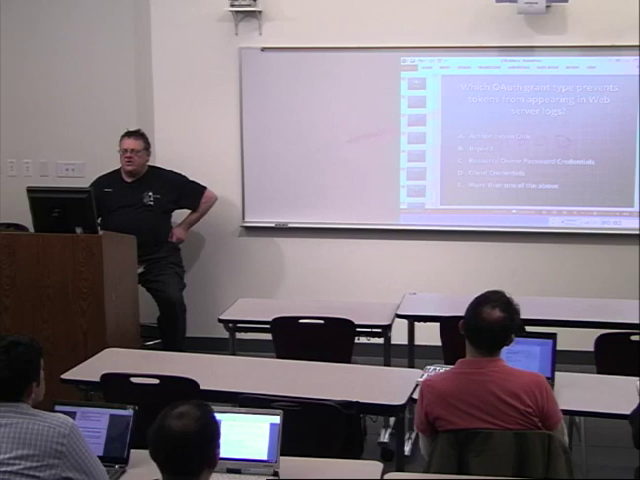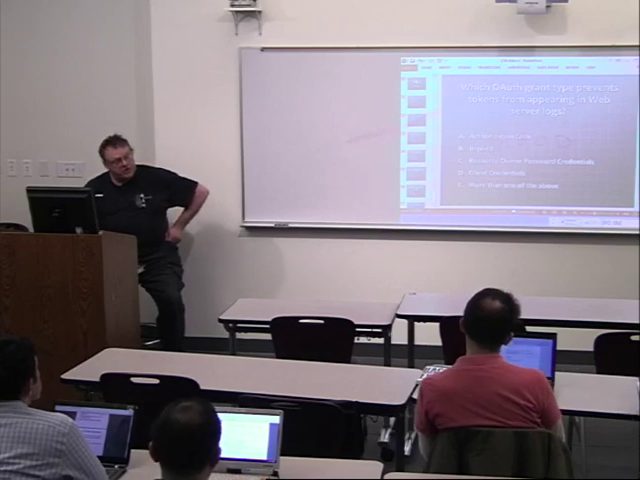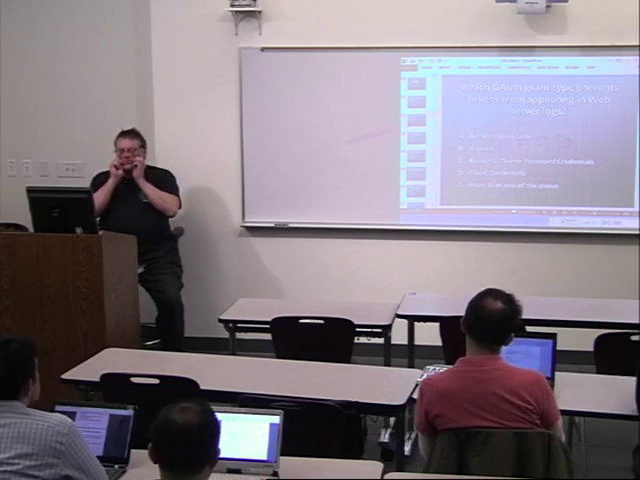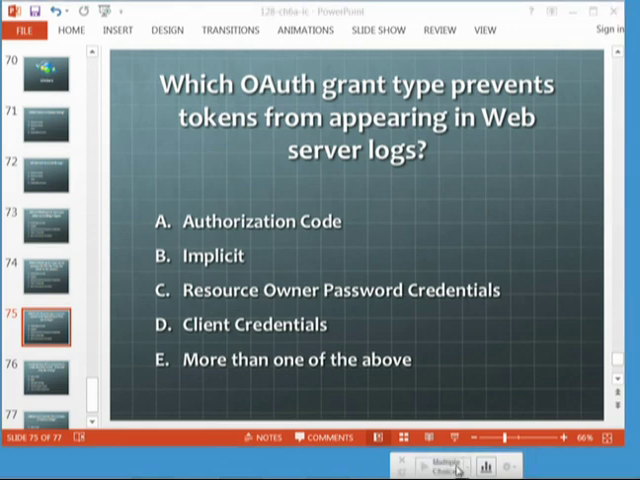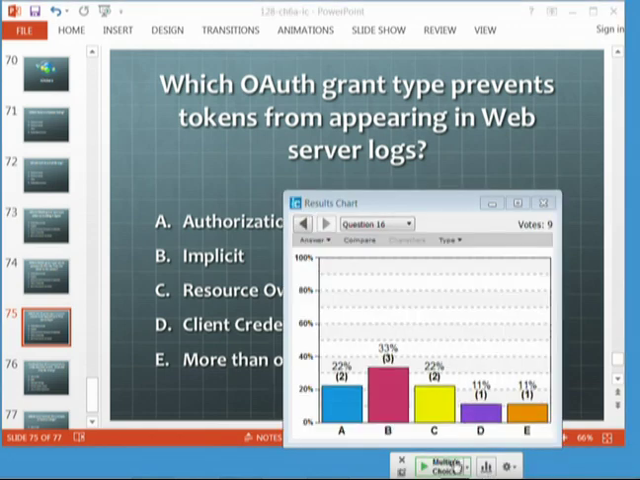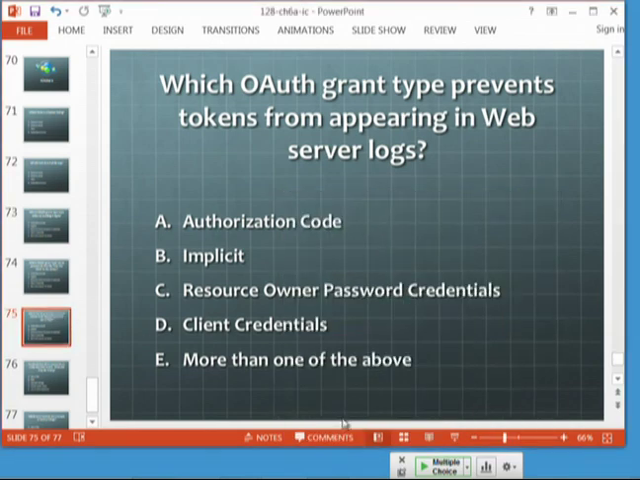All right. Which one prevents tokens from appearing in web server logs? I'll quit at 30 or 9, whichever comes first. All right. That's the implicit one with the pound sign and the fragment. That is the point of it. It hides it from the web server logs.